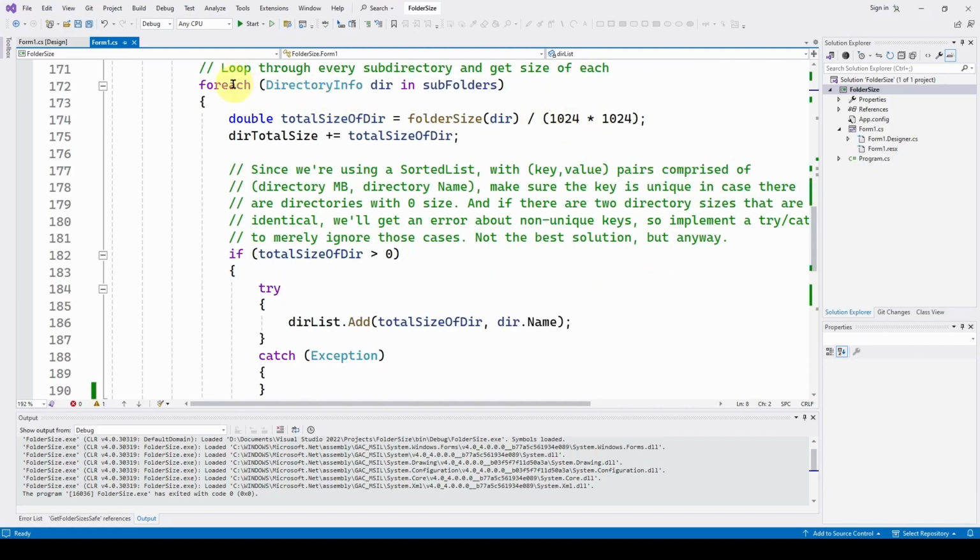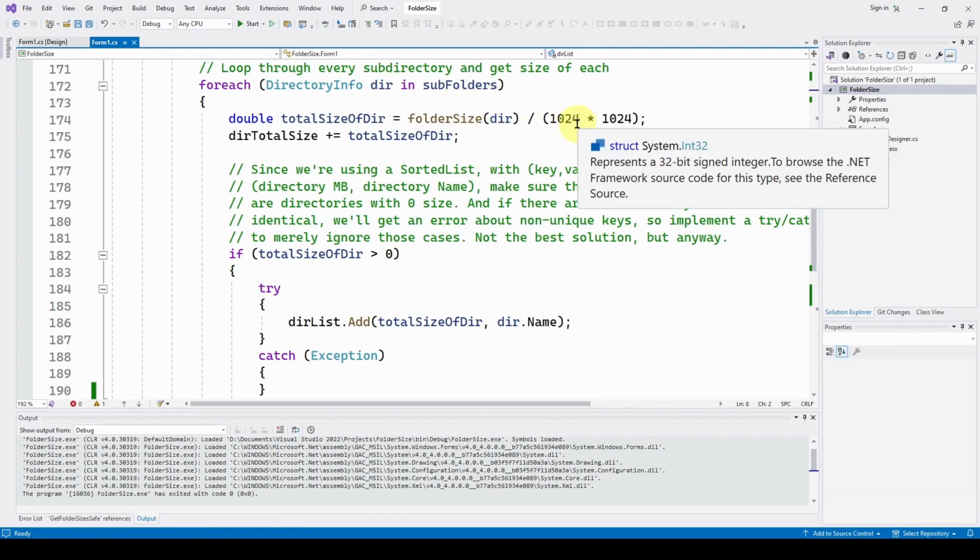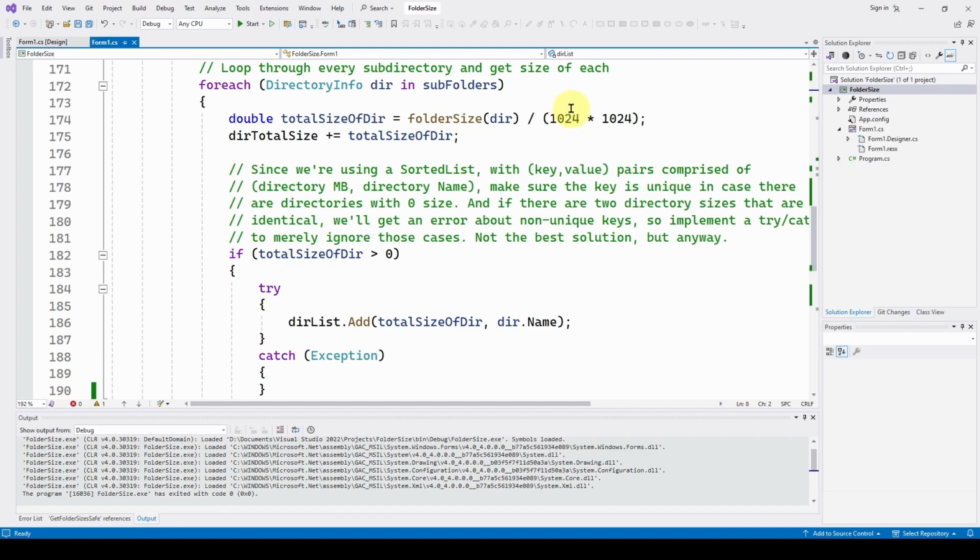So we're going to use a for each. For each directory info, we're going to call it dir, in subfolders. We're going to say the total size of the directory is that folder size for that directory info directory divided by 1024 by 1024, which is going to give us megabytes, because we're getting it in bytes and we're going to convert to megabytes of storage. And then directory total size, we're going to increment every time we get this folder size. We're going to increment to get a final folder size for that folder.